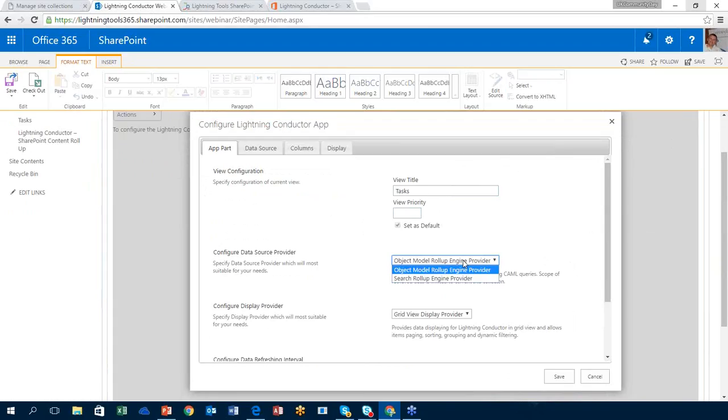But we will take a look at that, and we'll see how we can roll up content with it. The advantage of using the object model as a rollup provider is that you get instant results. So if we're rolling up tasks from the current site collection and somebody adds a new task into a list, it will be rolled up straight away using the Lightning Conductor. We don't have to wait for any search indexing or anything like that. Likewise, if somebody makes a change, we're going to see that change immediately.